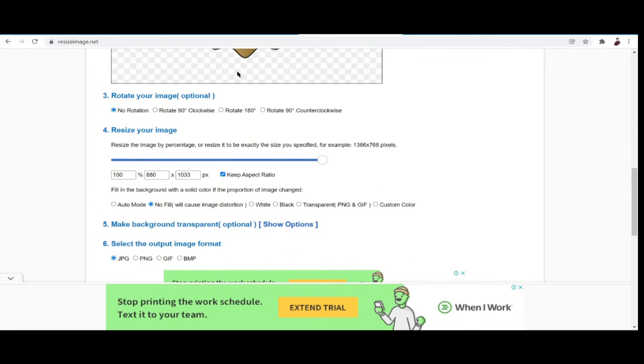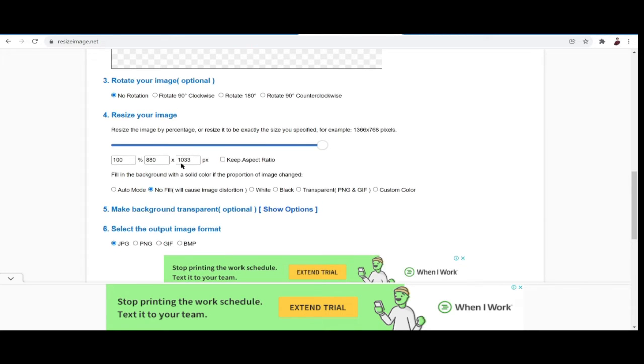Also right here, you want to untick this box, because you're not looking to keep the aspect ratio. Then it's up to you to input the value that you want, or you can just slide this slider right here, and then it'll automatically give you what you want. So I'm looking for 30 by 30 pixels. So I'm going to type in 30 by 30. All right, there you go.